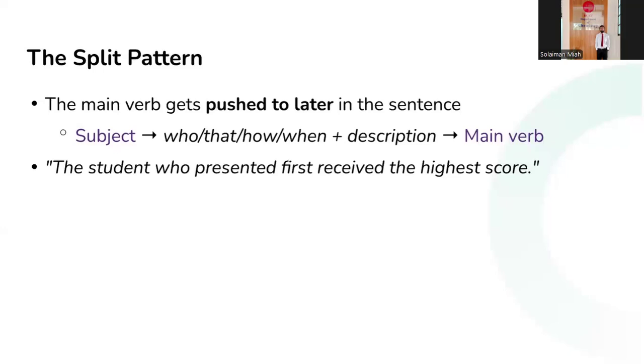So, this split pattern can be challenging to deal with in Build a Sentence. The key is to recognize that the main verb actually gets pushed to later in the sentence. It doesn't come right after the subject like you might initially expect.